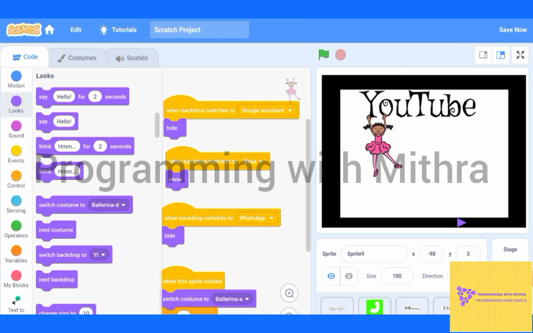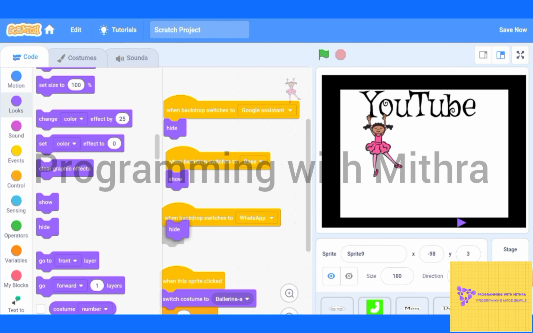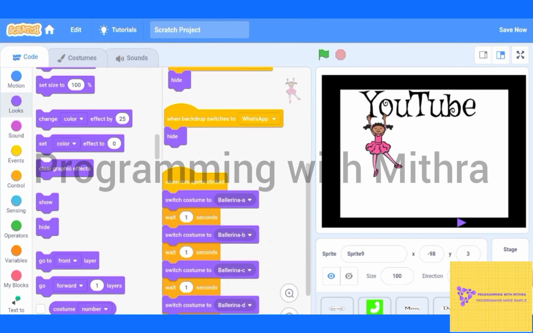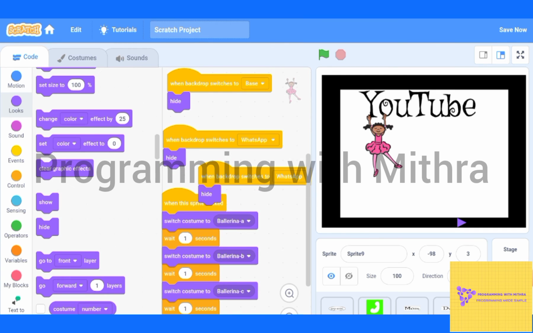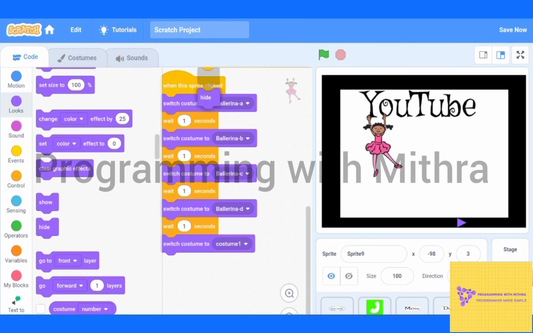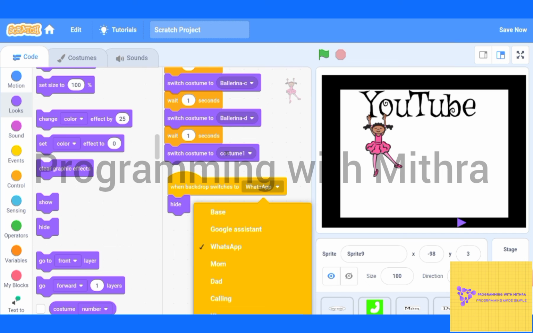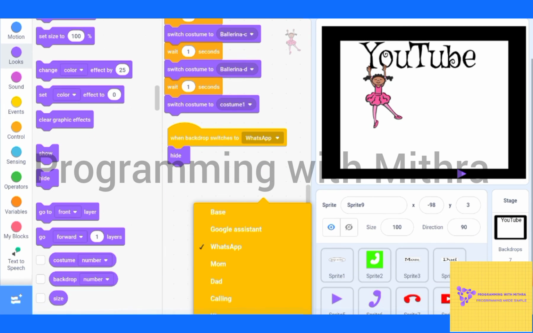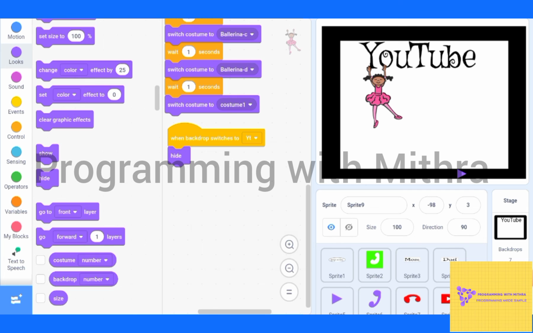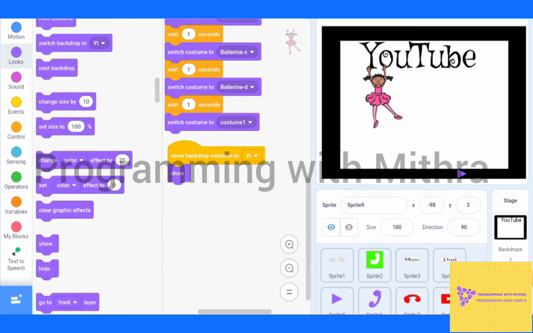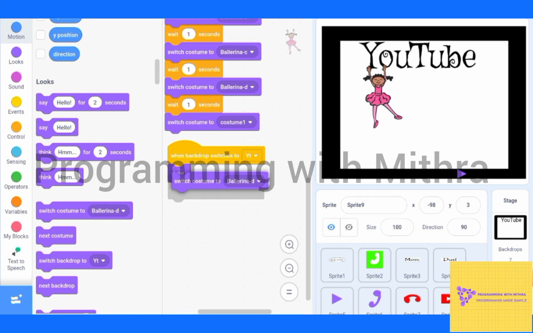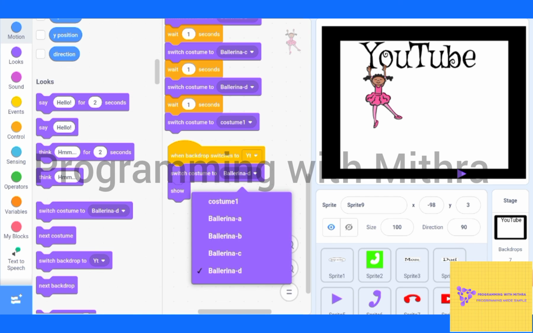Now when backdrop switches to WhatsApp, hide. When backdrop switches to base, hide. And Google Assistant, hide. Keep this. When backdrop switches to YT, show. Switch costume to costume 1 and show.